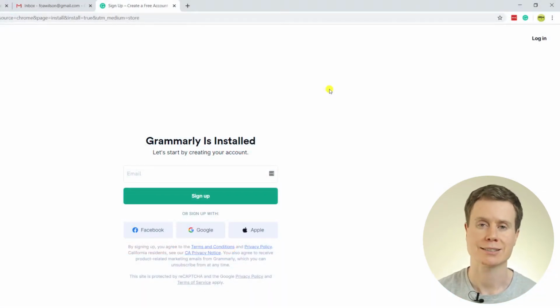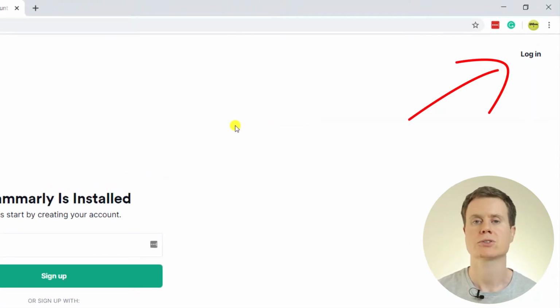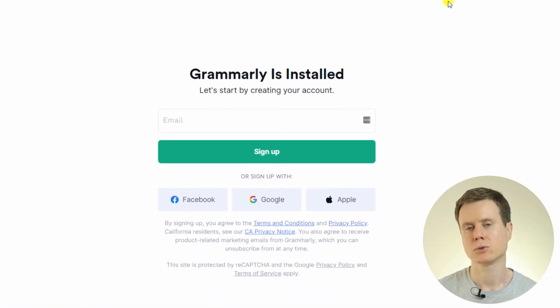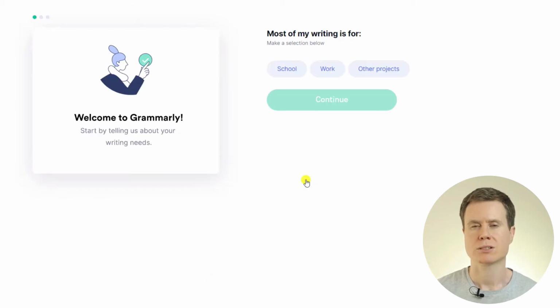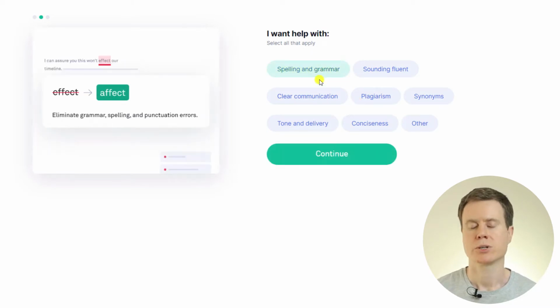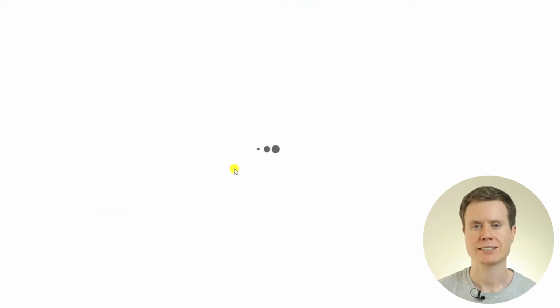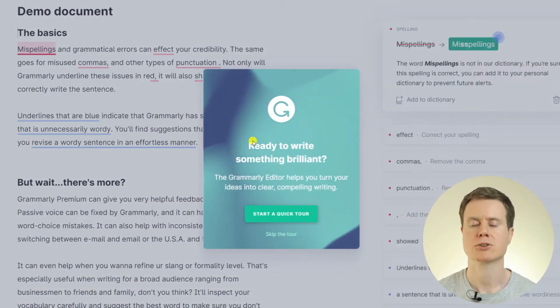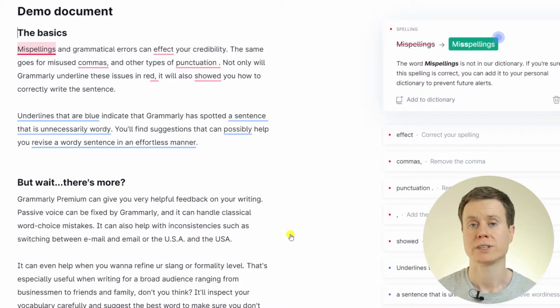Once you've installed the extension or the standalone app, you'll be asked to sign up, or if you already have an account, you can sign in. You can sign up using your Google, Facebook, or Apple account, or alternatively, you can simply use an email address. Here I am signing in as Wilson, and once I've entered my details, we're asked three questions regarding how we intend to use the app, which I imagine is purely for Grammarly's own research and marketing purposes. Having signed in for the first time, Grammarly will open a demonstration document in the document editor, which highlights all the features of the application, and you get the option to take a tour of the interface.